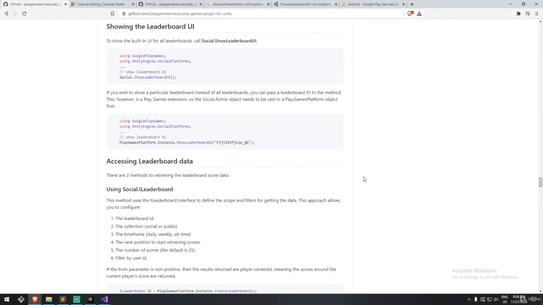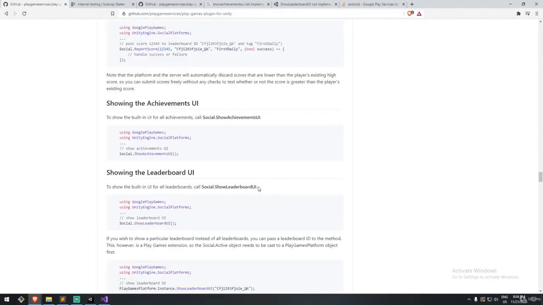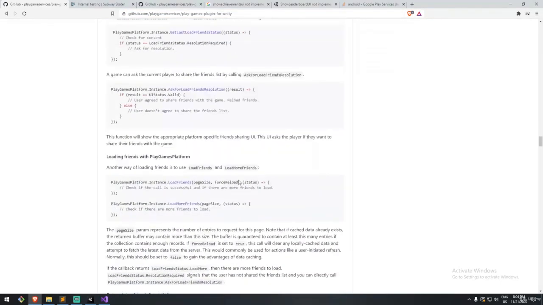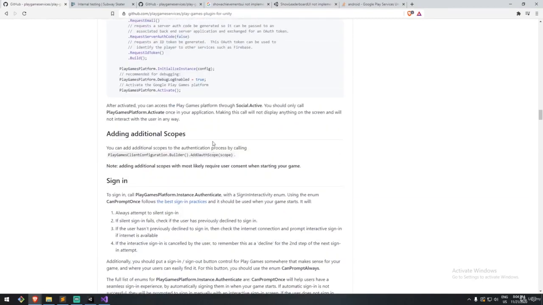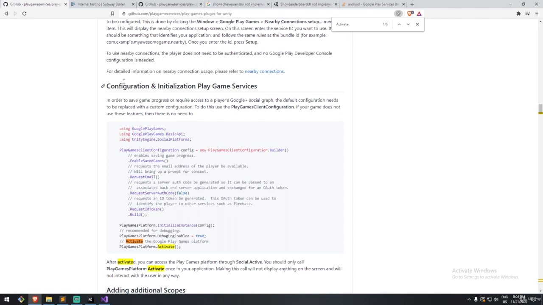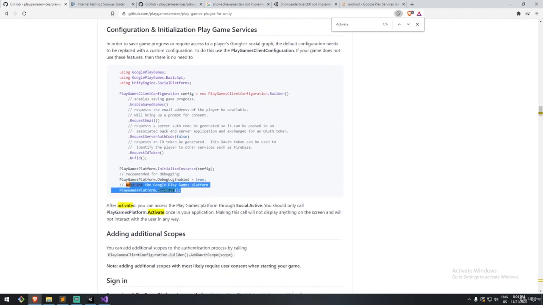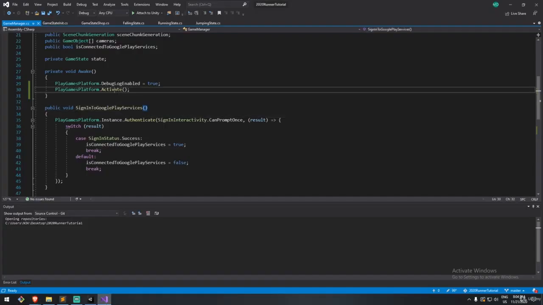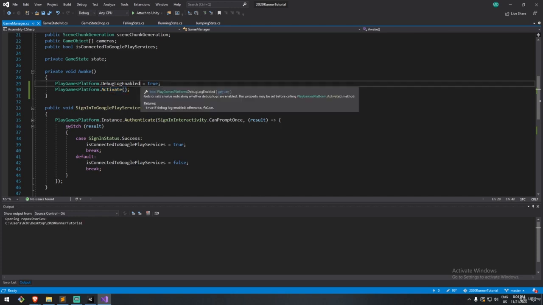Okay, so we are back, and I found out what the issue was. We were missing the PlayGamesPlatform.Activate. So under the configuration section, we need these two here at the bottom. Well, we don't technically need DebugLogEnabled, but I actually use it. So all you need to do is PlayGamesPlatform.Activate, and you'll have to do that in an Awake or a Start, but that would be before you do the sign in.